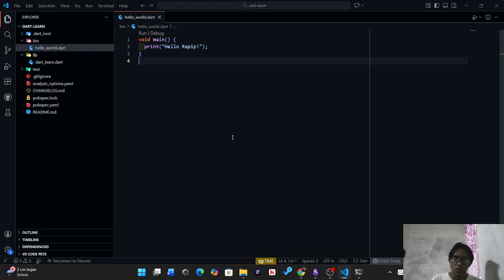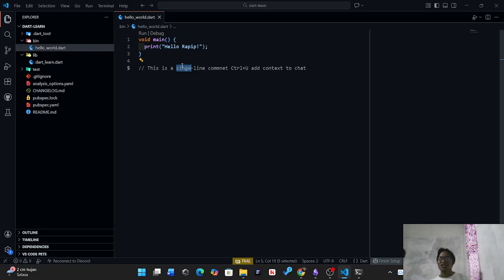And now we can go to the comment. Okay, for example, I have this is a single line comment. This is the comment, guys. Comments are used to explain code and are ignored by the program, so the program is not able to read this because we have a slash in here.